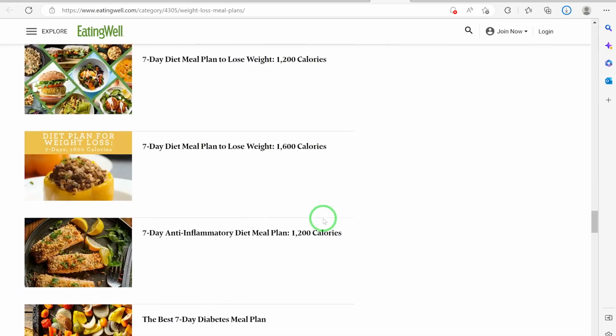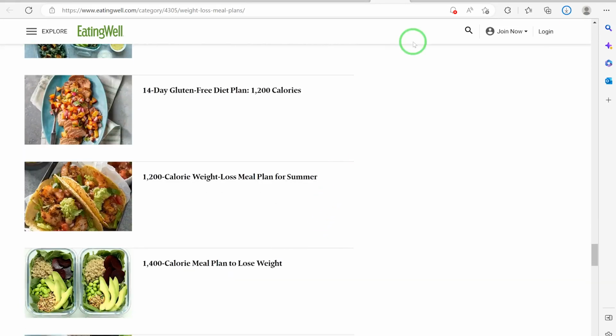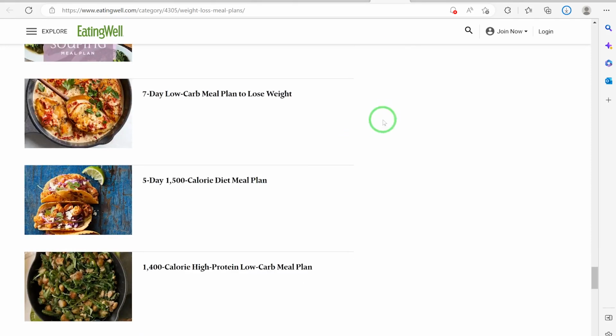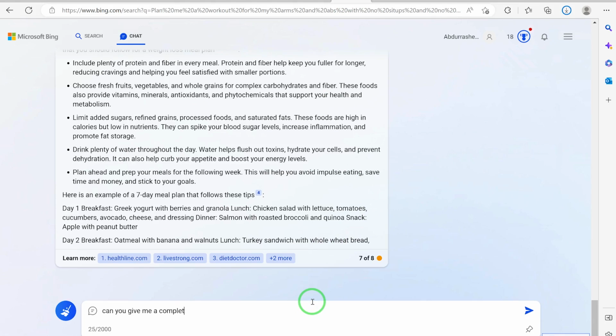But this is just generic, and it has given you a direct response on how you should take more fiber, more fruits, and more protein-related food. So this is it. You can come back and continue with your conversation. This has given you an idea of a meal plan that can help you. But then you can prompt it to say, can you give me a complete day by day meal plan?